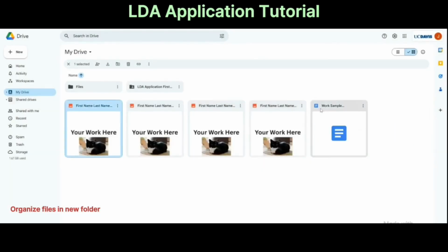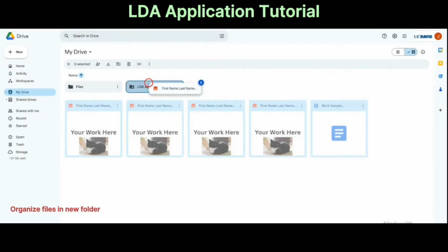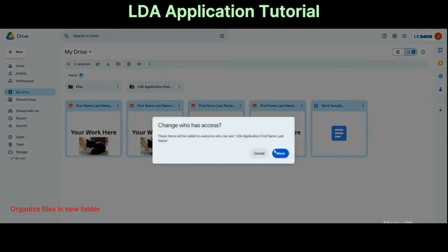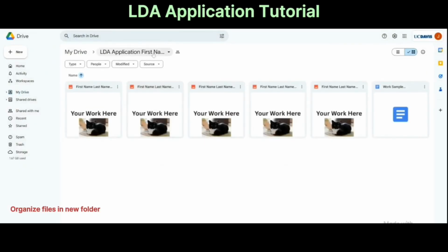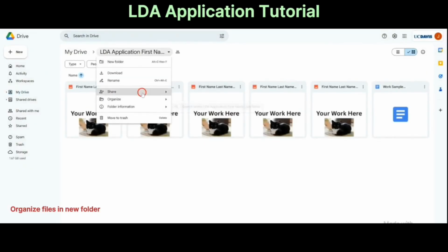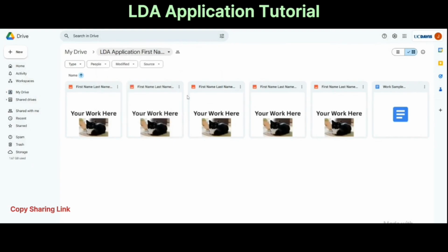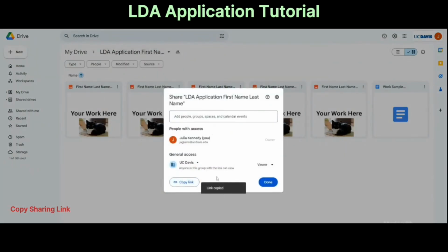You can also select all of them and click and drag, or select them individually and click and drag into the folder if they're located in a way that you can do that. Next, you're going to go back to Share, and you're going to copy the link, making sure it says anyone in the UC Davis group can access the folder.